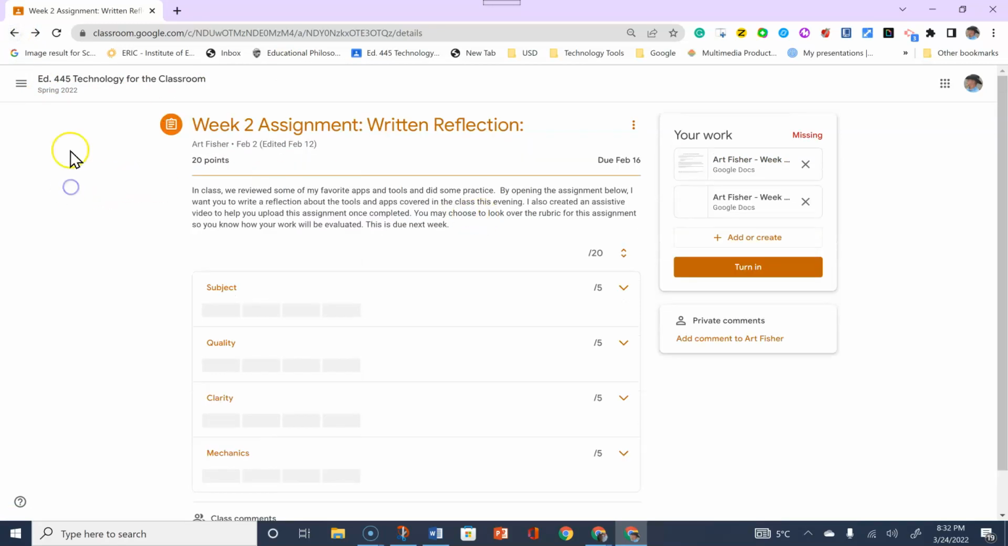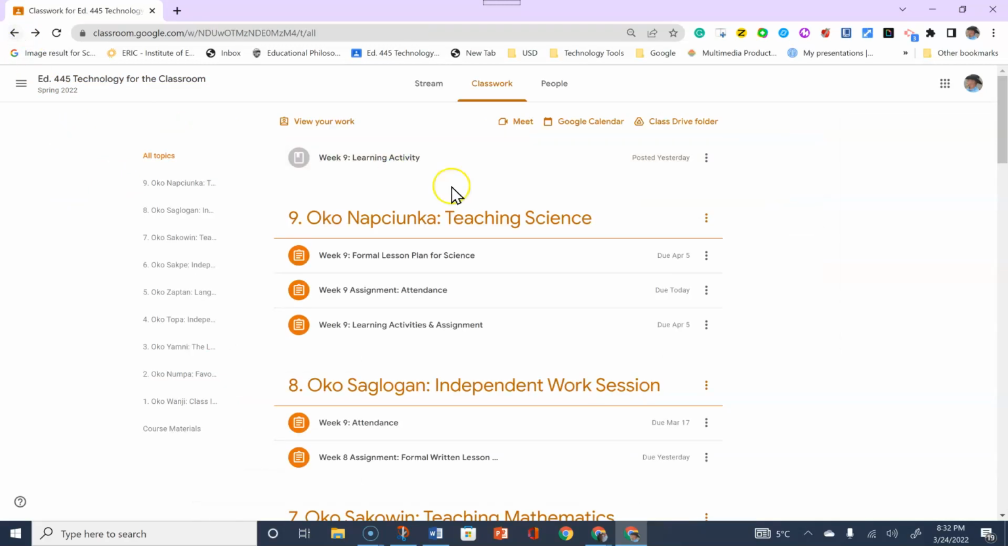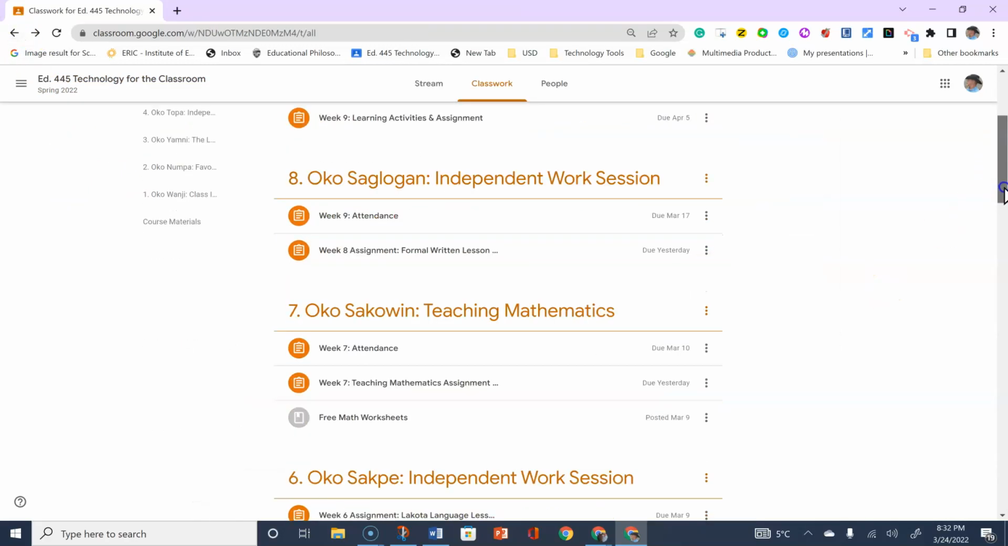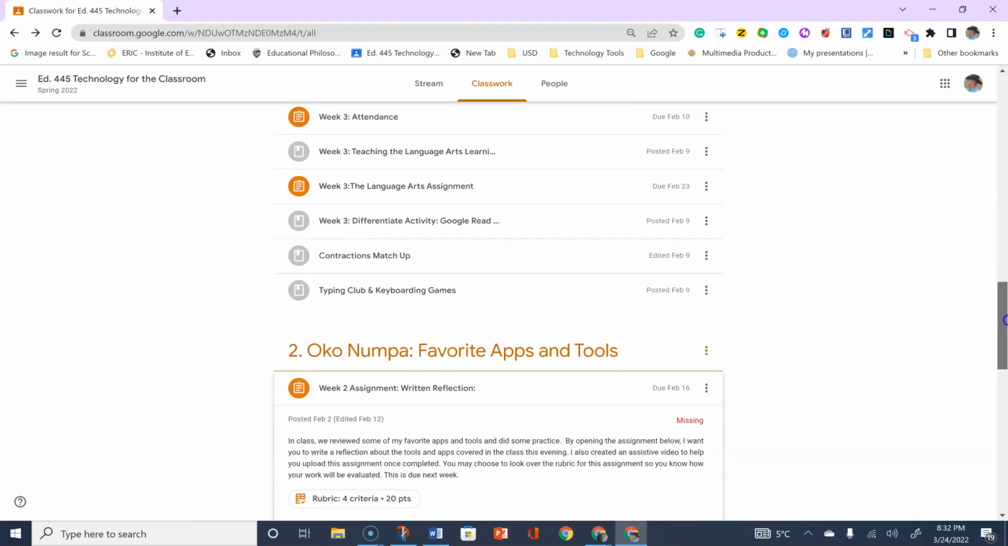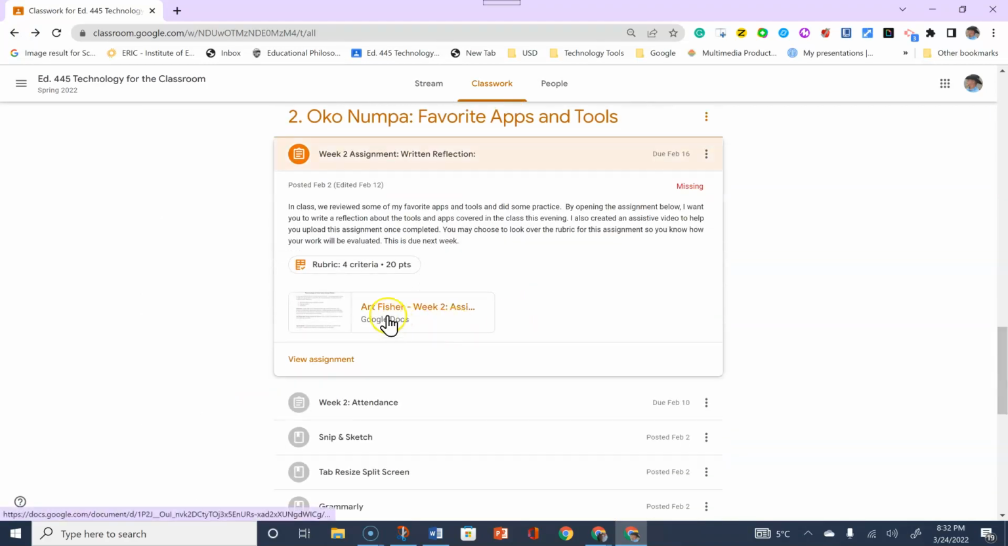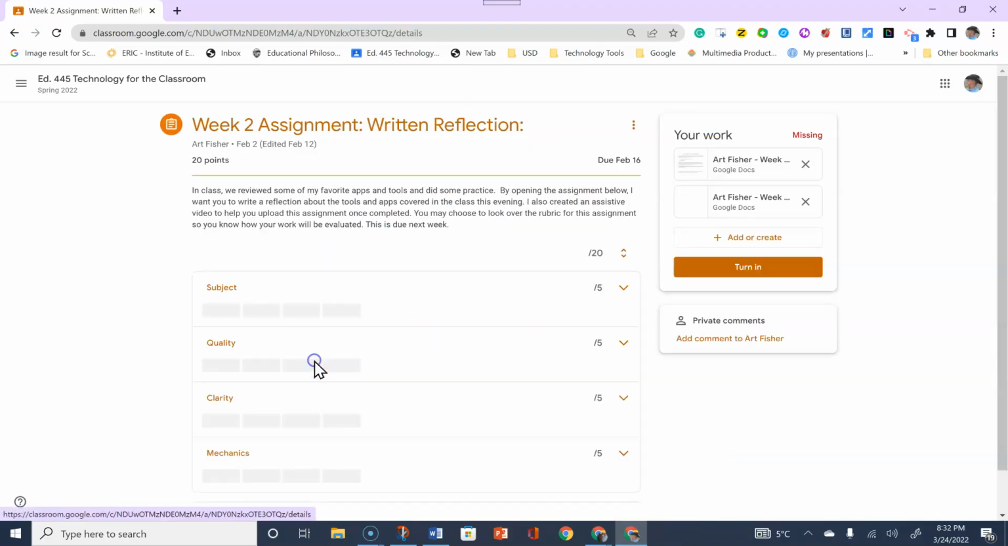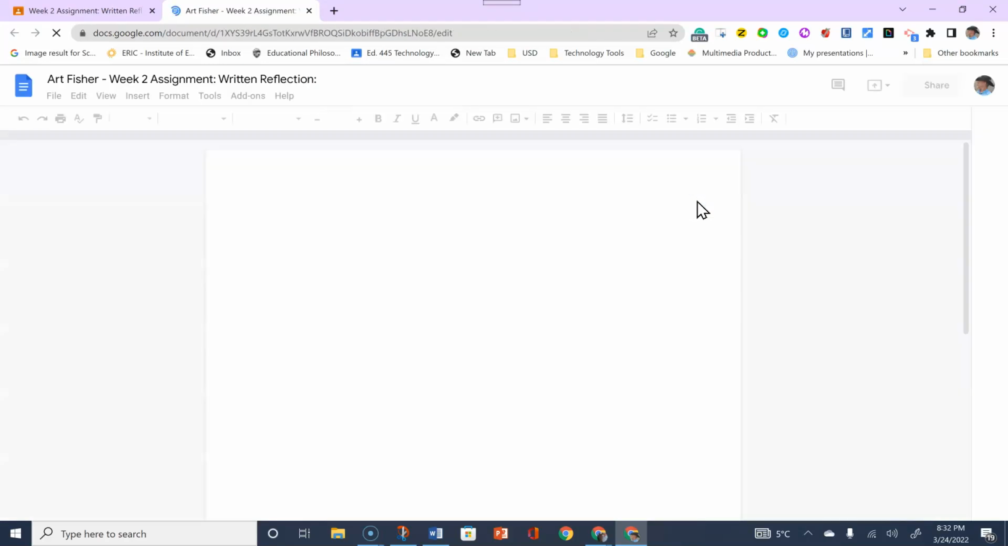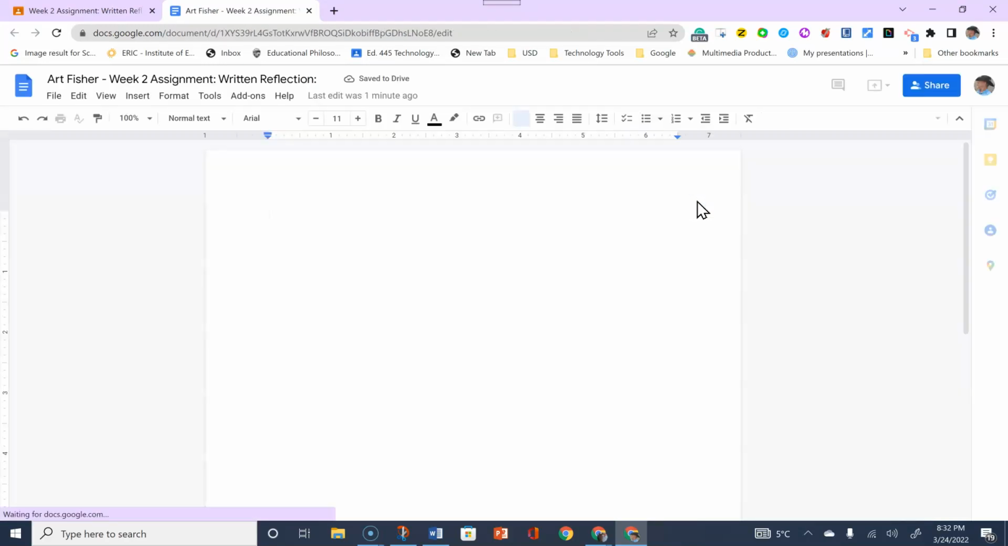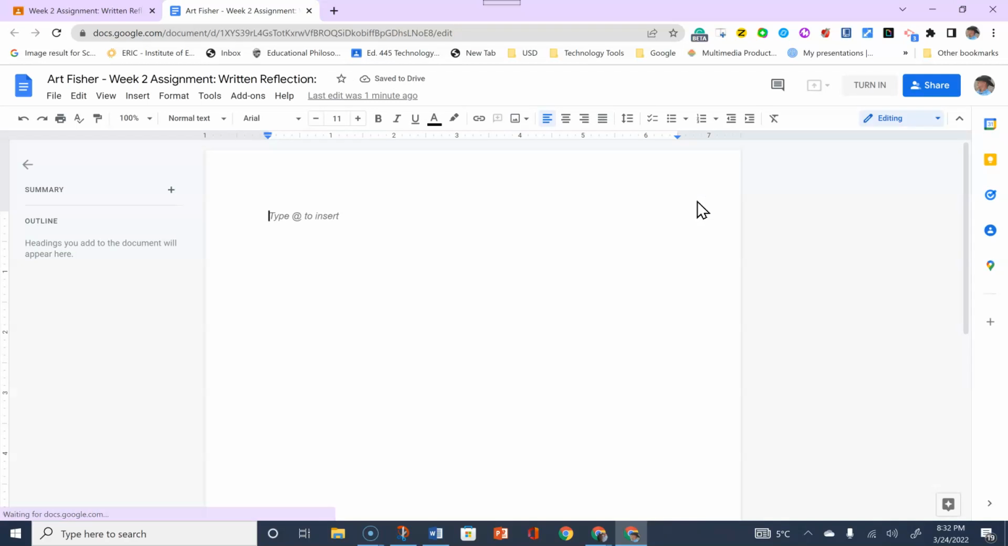Okay, and so I can come back in under, that was week 2. So you can see all the different topics there, and there it is. So I can go back into view assignment, and it's right here, so I can open it up and I can complete the assignment. And let's say once I've completed it, you can see the turn in is up here, and I would click turn in and it would go to the teacher.